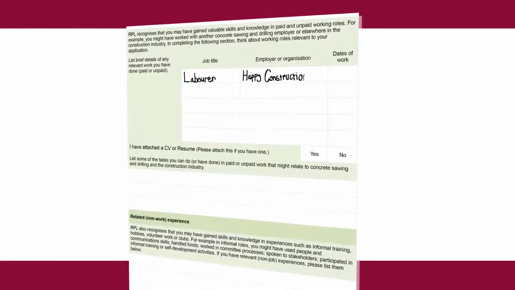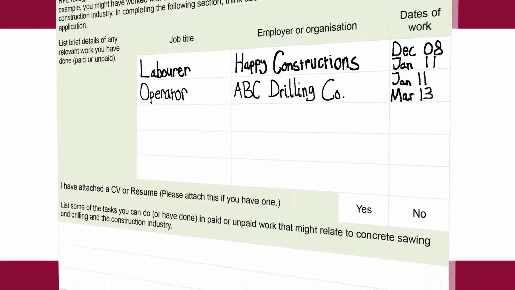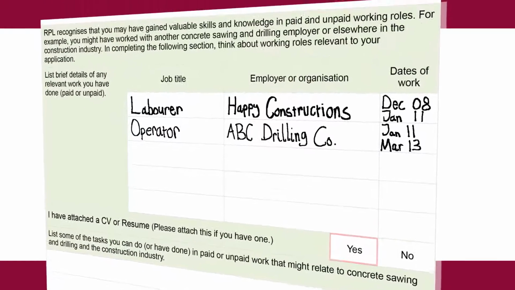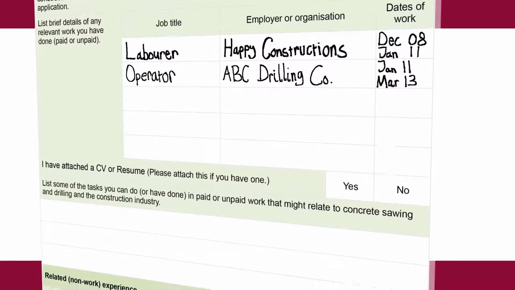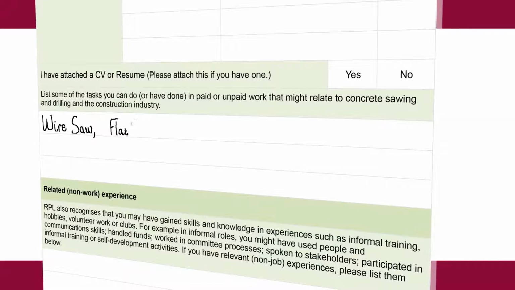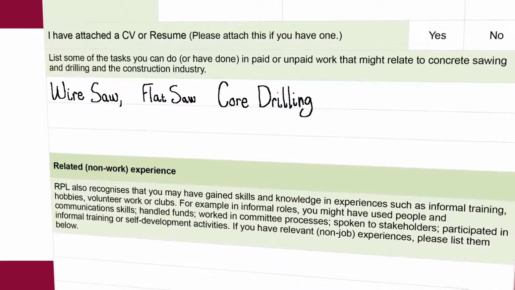The next section on page 2 asks you to fill in your job details, how long you've been with your employer, your employer's name, and the types of things you do in your job. If you have a CV or resume, attach it here. Your job role might involve you working on a couple of sawing systems, such as wire and flat saw. Put all these types of concrete sawing and drilling work you do into this section.